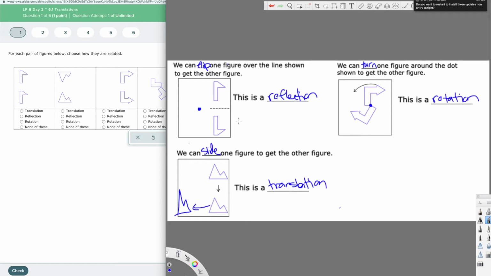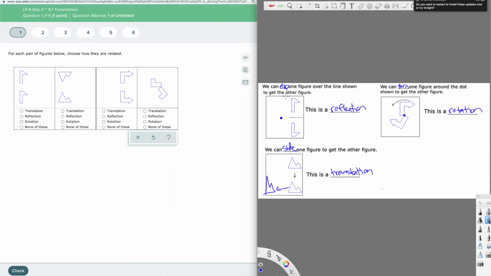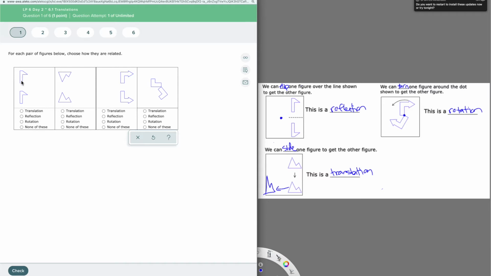So we have these 3 rigid transformations. And remember, rigid just means that it didn't change the size or the shape of this figure. All it did was move it. Okay, so that's all that means. So we're just going to go through and we're going to decide here, what are we doing? So on this one, it looks like I'm just sliding this one down. So that's a translation.